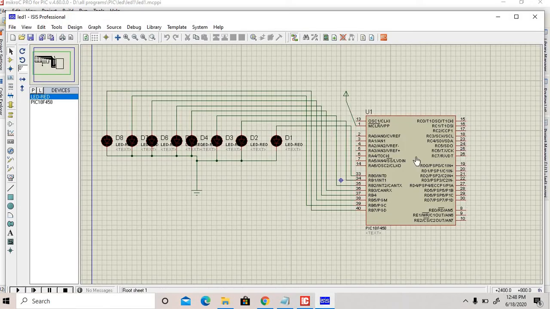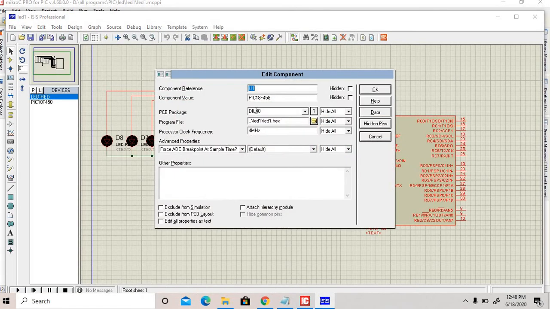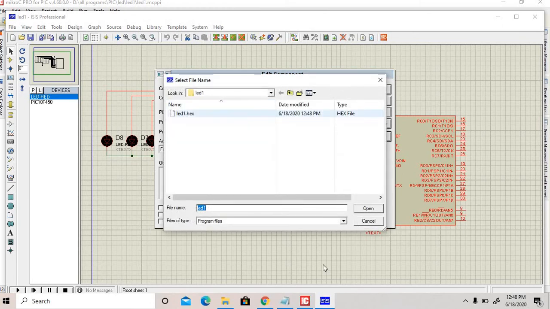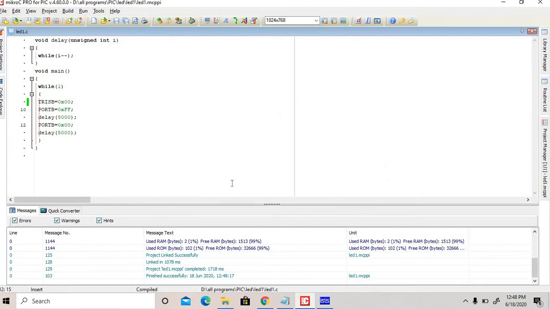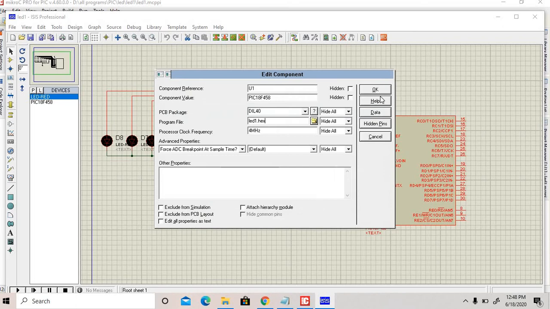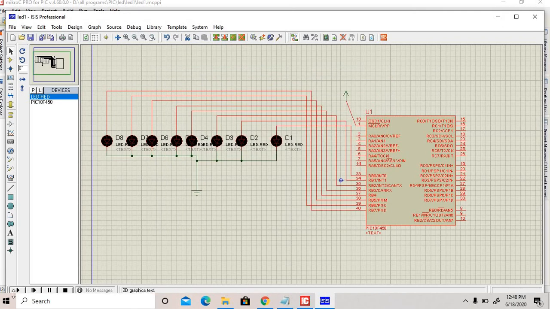This is our design. Double click on the IC, then go to the program file and enter the hex file. File name is LED1. So go to the LED1 hex file, then OK, then play. This is our system operated.